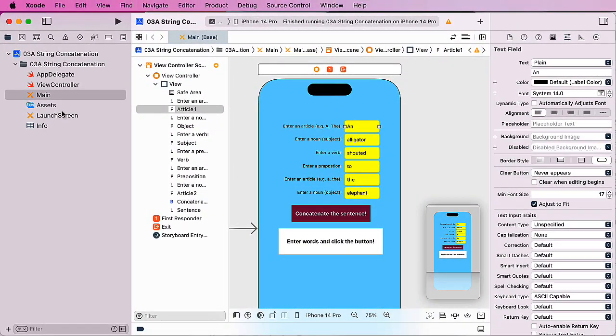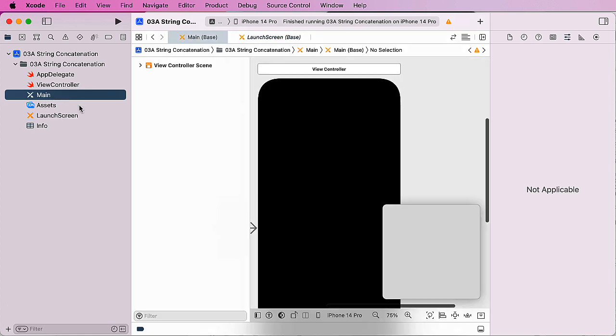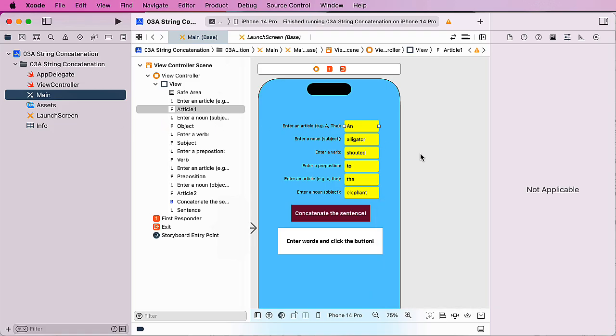I've created the project in Xcode, and as we've seen before, we have a view controller, which is going to be our code, our main storyboard, and then we have assets if we had any images being shown here. And of course, there's also a launch screen, which would show just for a couple seconds as our app is loading. Right now it's just blank. I'm going to go back to the main. So here's our main storyboard.